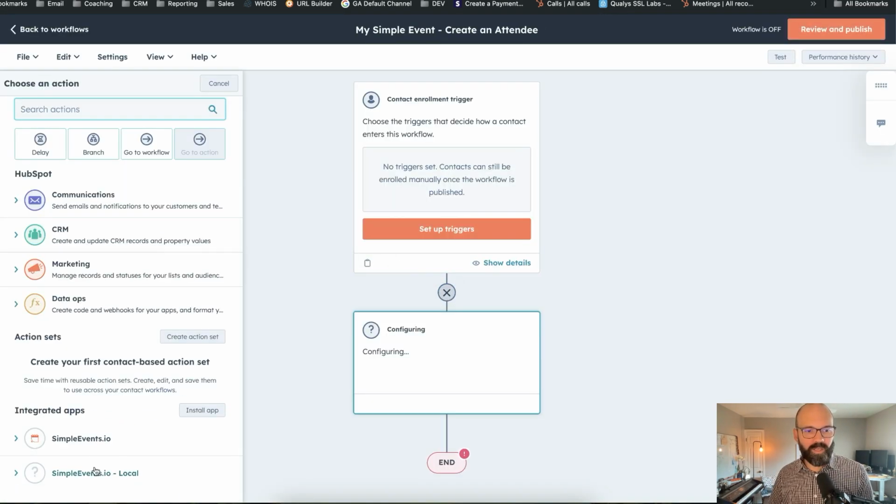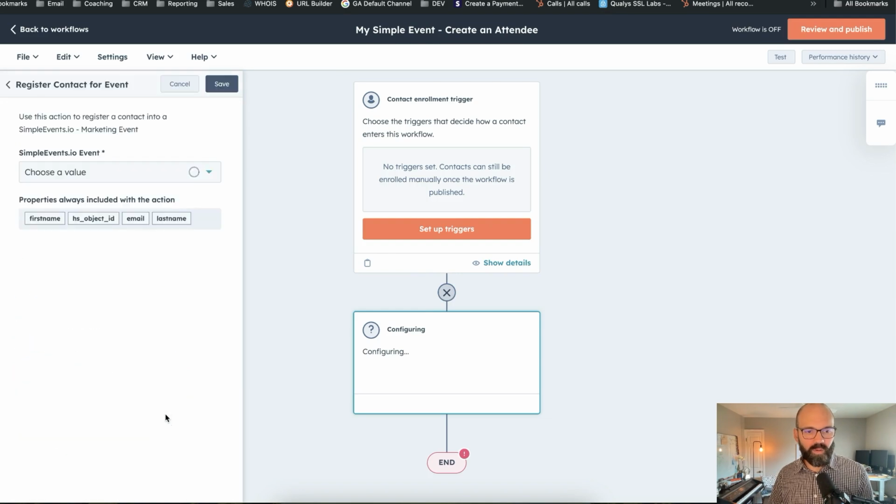So now as I come down here and click on simpleevents.io, you will see register contact for an event. And it will only display, just so you all know, active or available events. So if you mark the event as complete, those events aren't here. You can't push anybody into it. It's like locked. And that is something that Simple Events and HubSpot both treat the same way. So once you mark the event as complete.